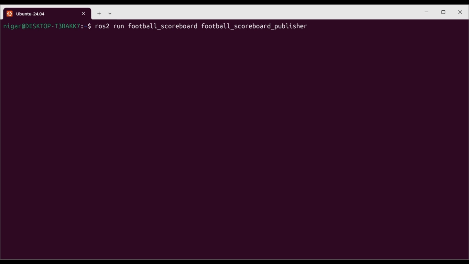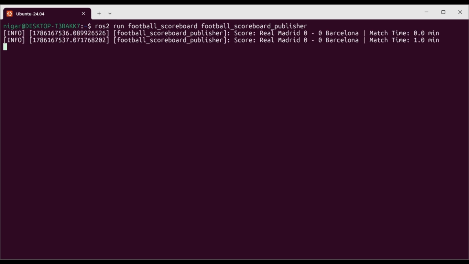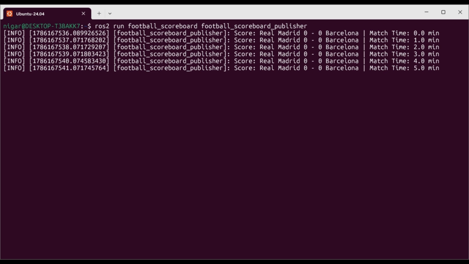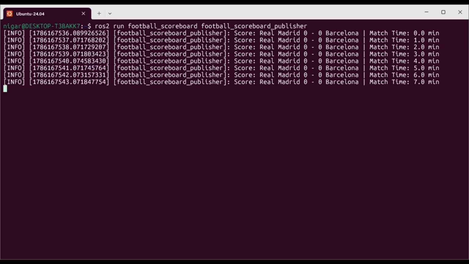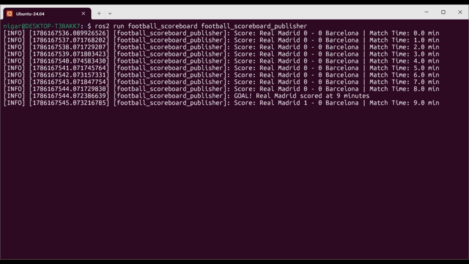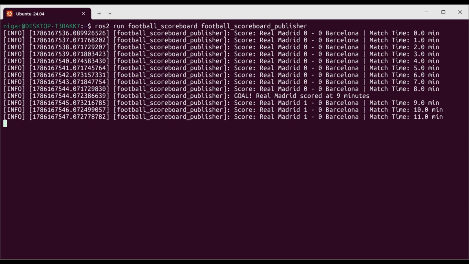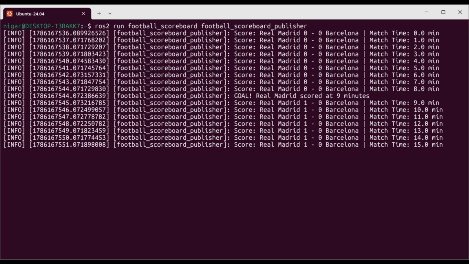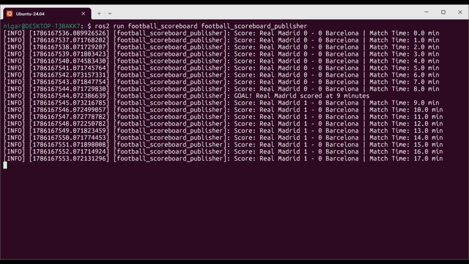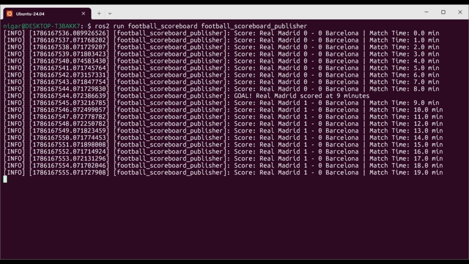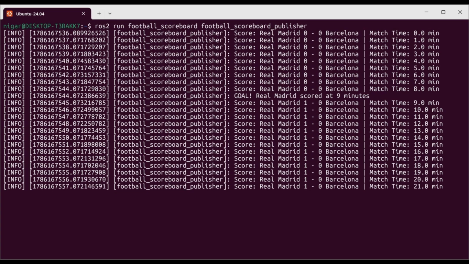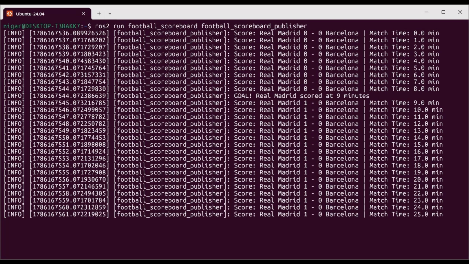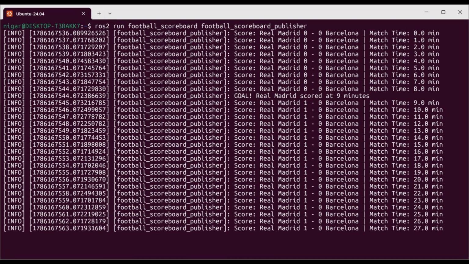So you will see it will simulate the football match between Real Madrid and Barcelona and show us the scoreboard. So you can see Real Madrid 0, Barcelona 0, and it is showing us time. Each second represents 1 minute. So this simulation will actually be performed for 90 seconds, which will be equal to 90 minutes. You can see at 9th minute, Real Madrid scored a goal. So it gives us this notification that goal, Real Madrid scored at 9th minute.